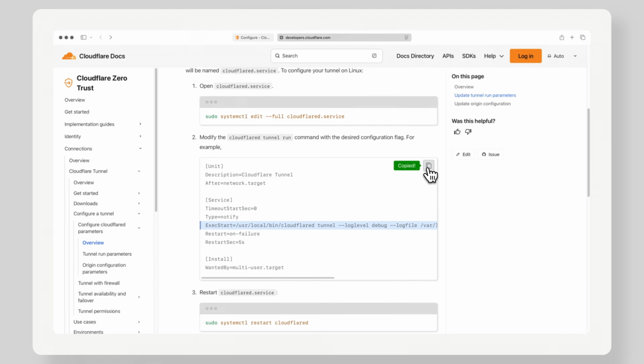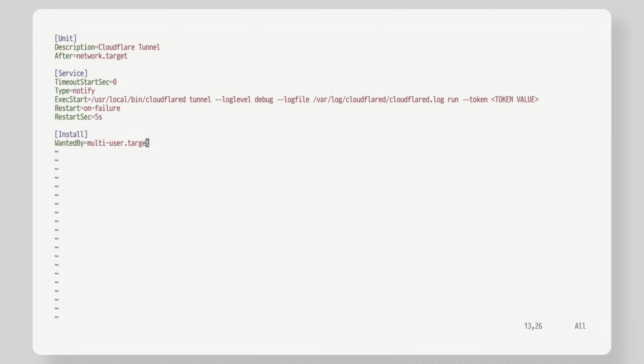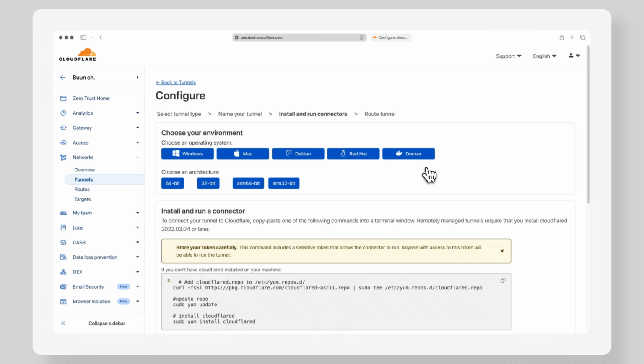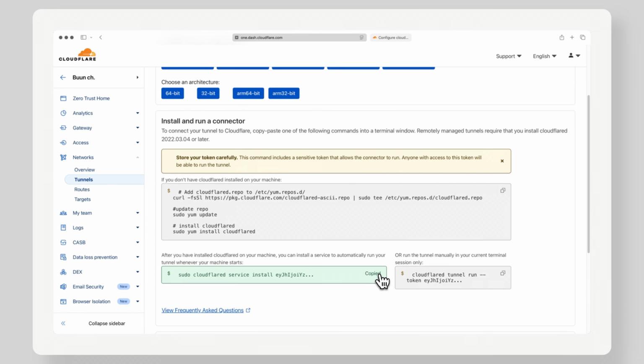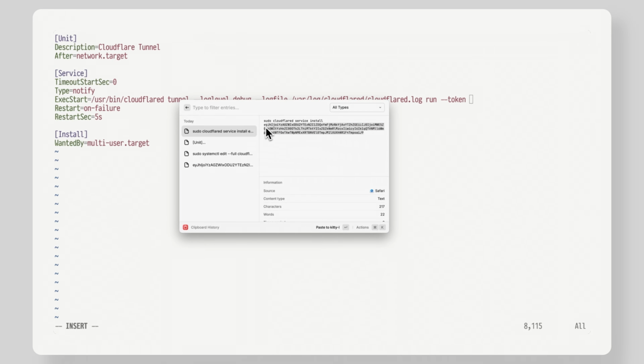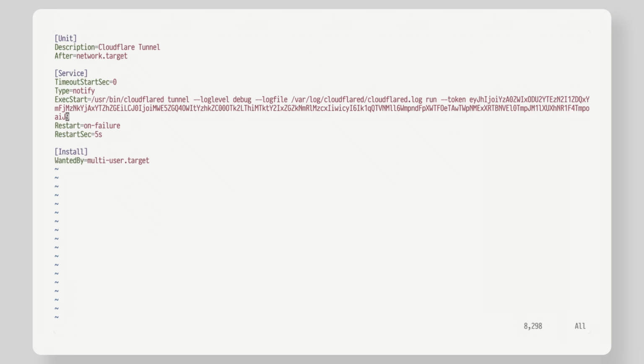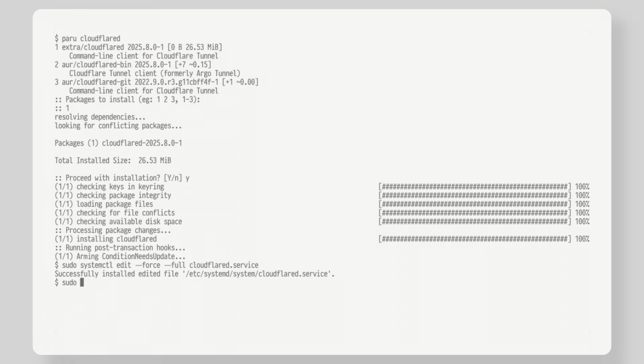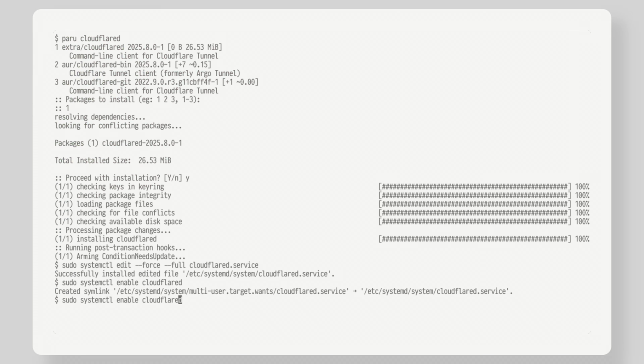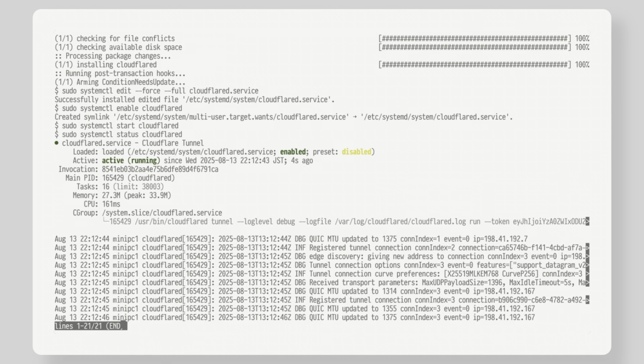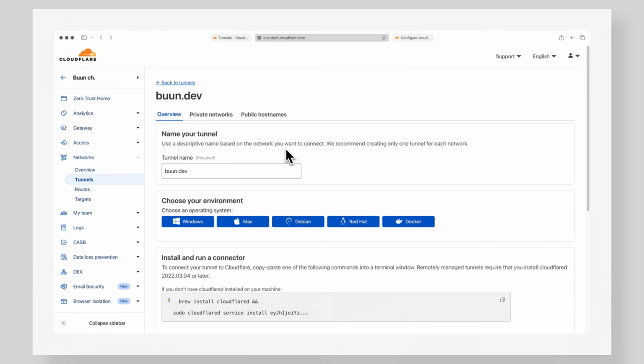Paste the sample content provided, then update the executable path and the token. You can find the token on the tunnel page. Copy the command shown here and extract only the token value. After saving the unit file, enable and start cloudflared. Now the Cloudflare tunnel is connected.